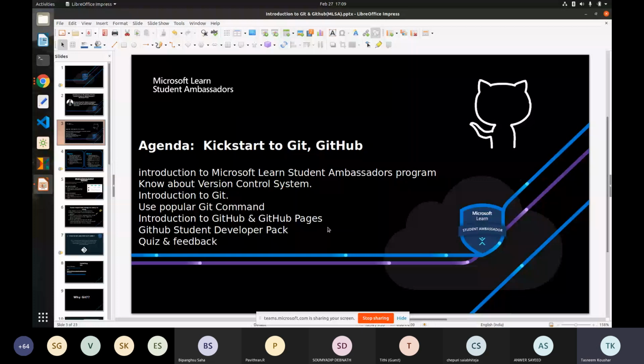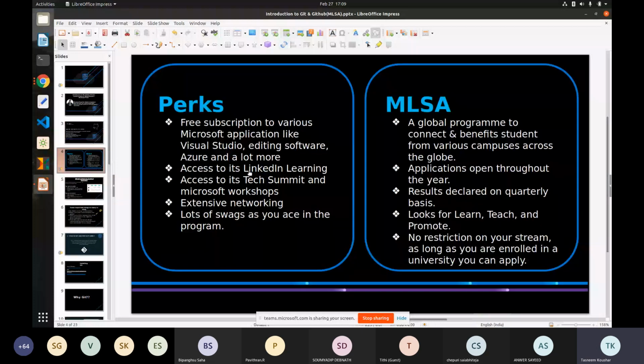Now let's get to MLSA. What is MLSA? MLSA is a global program started by Microsoft. In this program, MLSA selects students from different campuses all over the world, and then they join you in a community where you learn, grow, and teach. Application for MLSA is open throughout the year, so even now, you can just go on its website and apply, but results are declared on a quarterly basis.